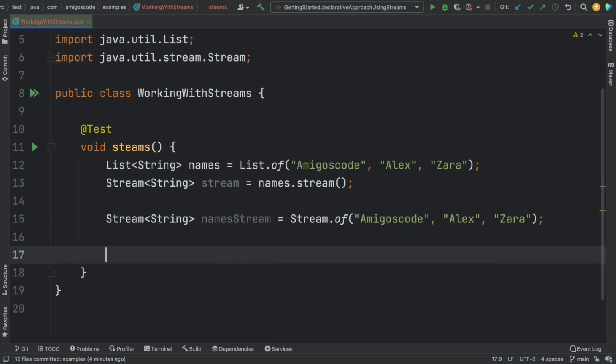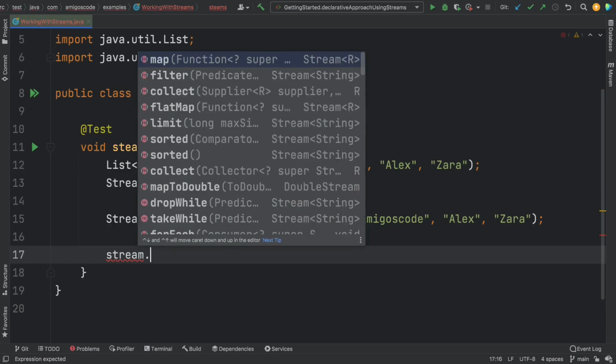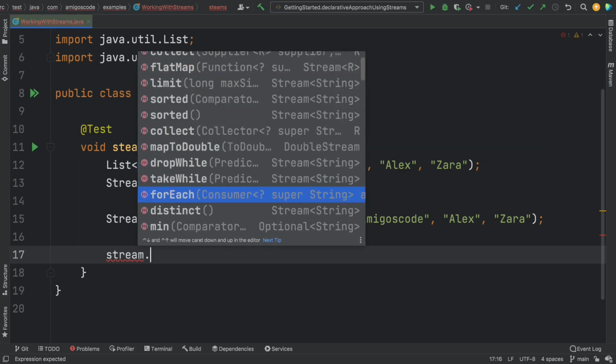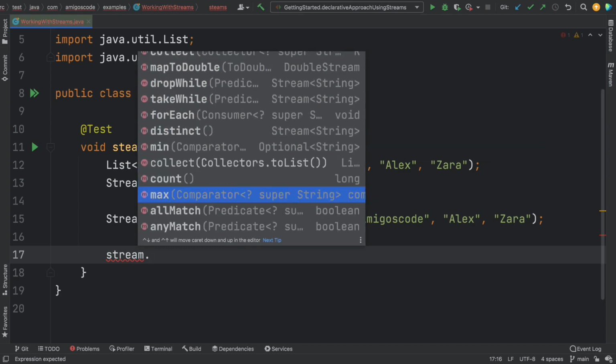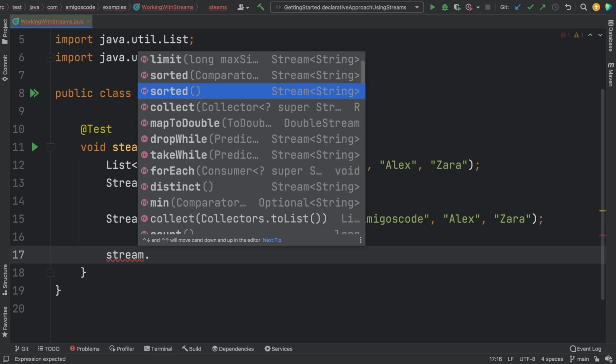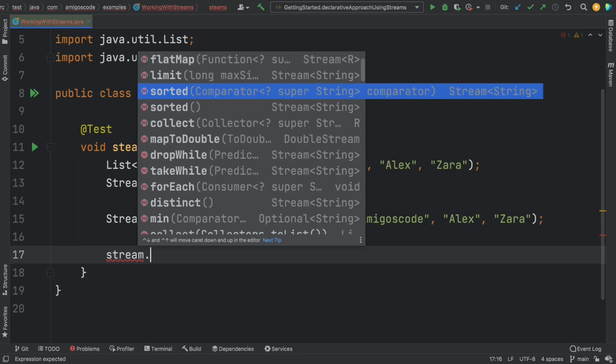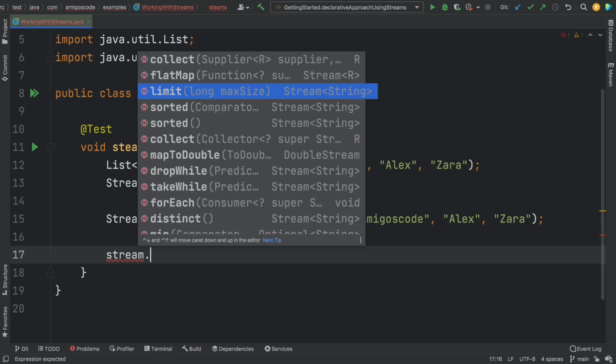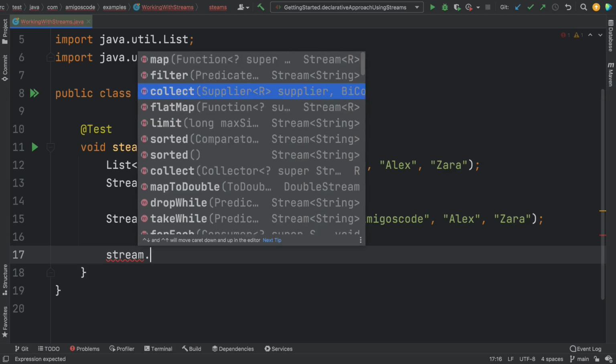Now from our stream, remember I said we can have multiple methods, right? So here I can say stream and then dot. And now have a look. I've got map, filter, collect, limit, sorted, take while, distinct, on all of these methods, right? But what I want you to see is, have a look, distinct, it gives you back a stream. Take while, it gives you back a stream. Sorted gives you back a stream. Limit gives you back a stream. Flat map, a stream, so on and so forth.